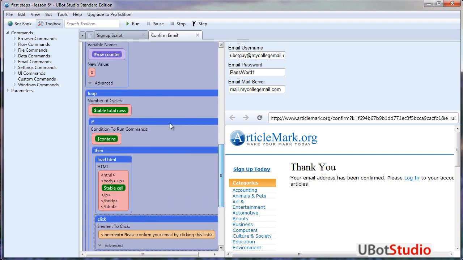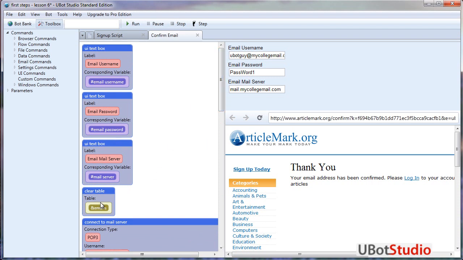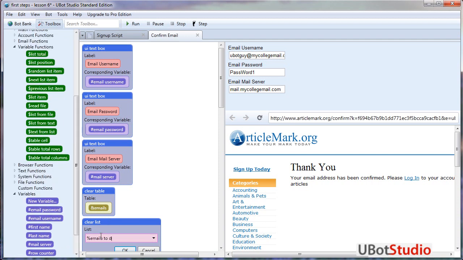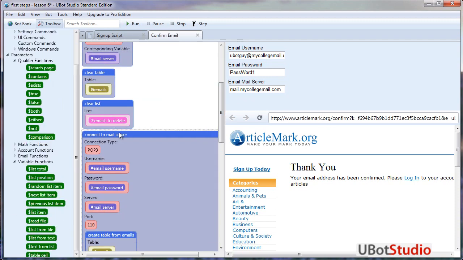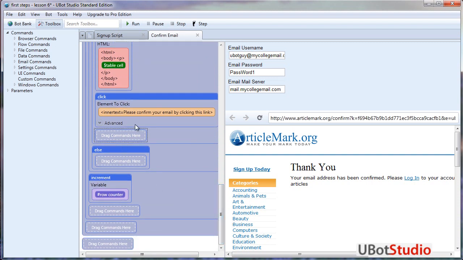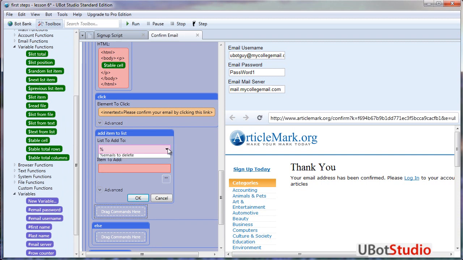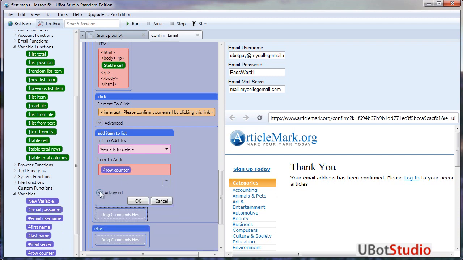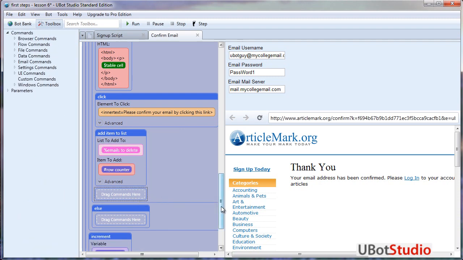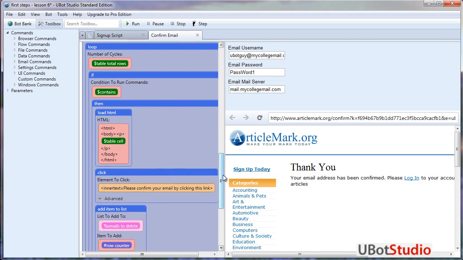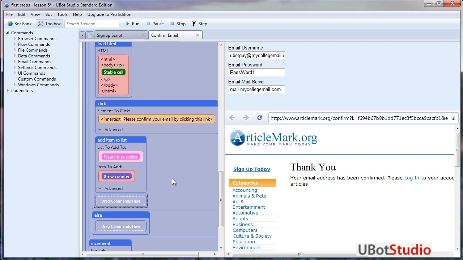Now I'm going to show you another little trick here. I'm going to create a list, because we're going to want to clear out any emails we've confirmed after the fact. Emails to delete. Okay. Now I'm going to say add item to list, emails to delete, and I'm going to put in the row counter. Duplicates don't matter because we shouldn't have any duplicates. We're going to say OK. So what's going to happen now is our robot's actually going to count and catch any emails that are duplicated. So now let's run the robot with all the email that's in place.